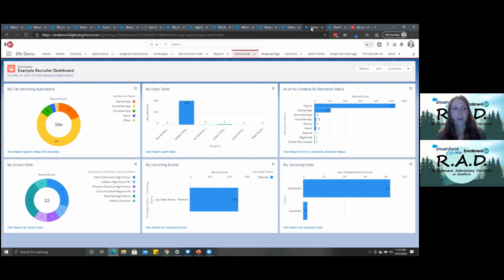But for example, here's a recruiter dashboard. So again, if I'm logging in, I might want to see how are my metrics performing this year or maybe year over year. I can see here that I've got way overdue tasks. So it looks like today I should spend some time cleaning up my open tasks. I can see things such as upcoming events, my school visits.